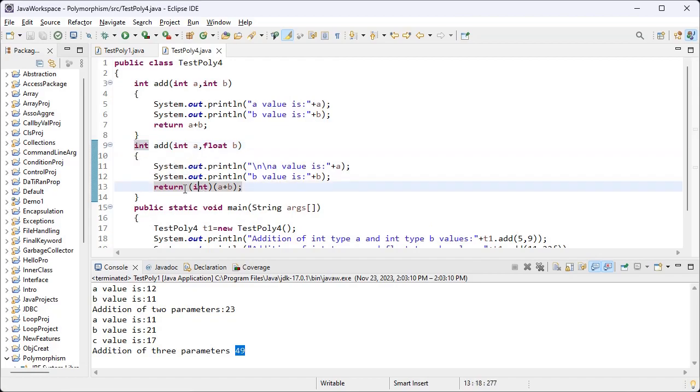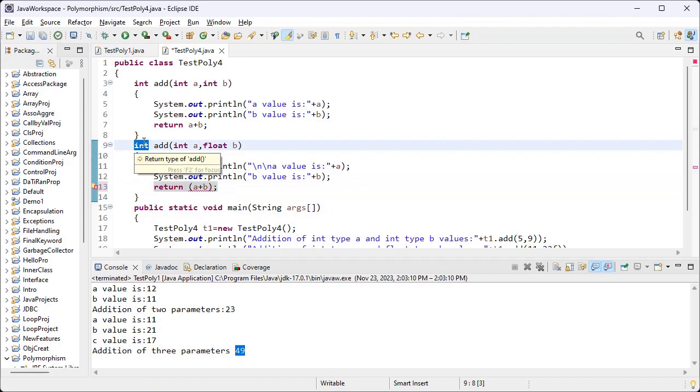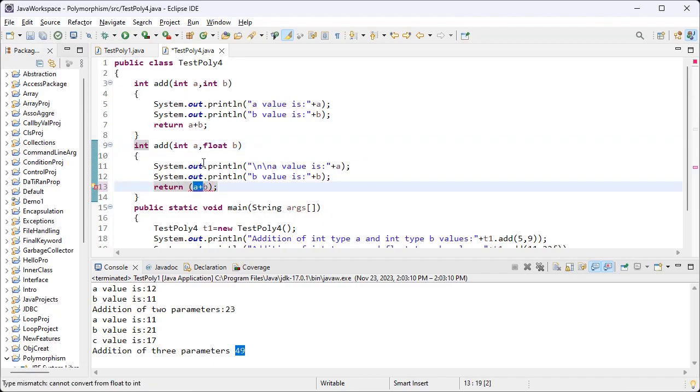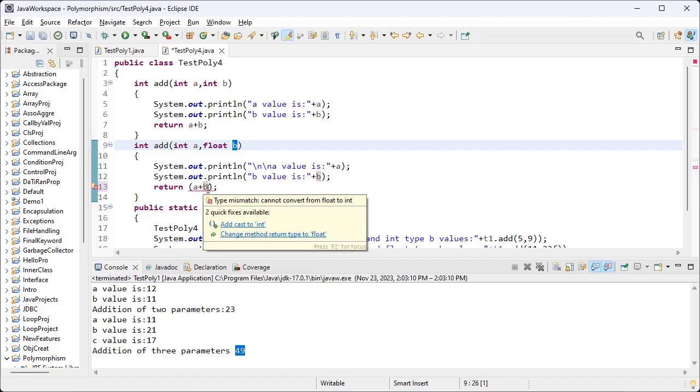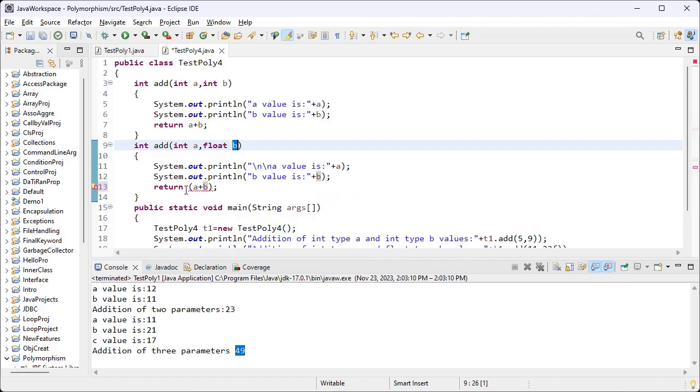If I do not use typecasting here, I will get an error, because here I have given int. The return type must be int only. So it returns only float because here A is integer and B is float. So the addition of two numbers will give float only. So we have to convert the float into integer because here we have the integer return type. That's why I have to convert the float into integer.